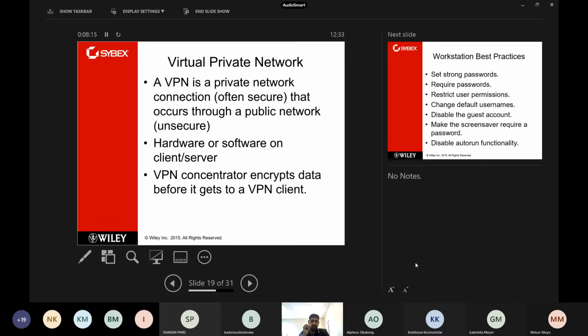Right, then you have a virtual private network. A virtual private network is a connection that is often secure, that occurs through a public network, which is unsecure. So maybe you'd use a VPN, for example, to connect to your network at work. It can be hardware or software on the client or server. And you have a VPN concentrator that encrypts data before it gets to the VPN client.